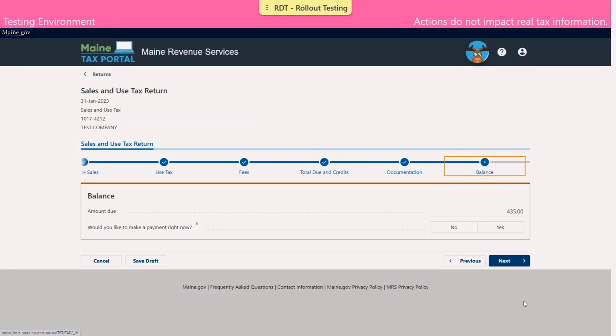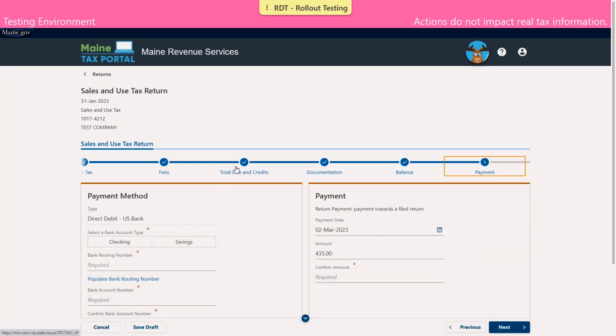Next is the balance page where we can see our amount due, and we are asked if we would like to make a payment now. For the purposes of today's demonstration, we're going to say yes and click Next to continue.